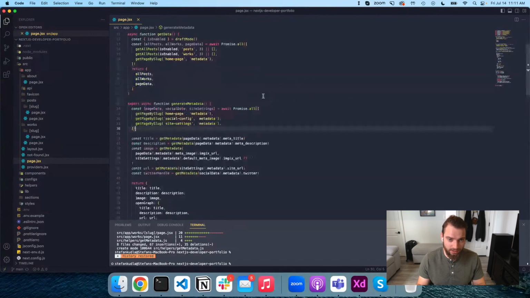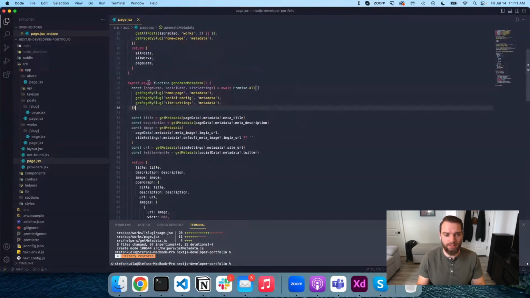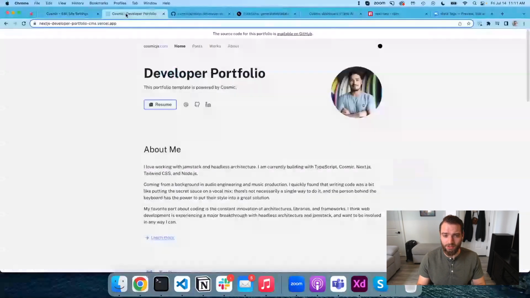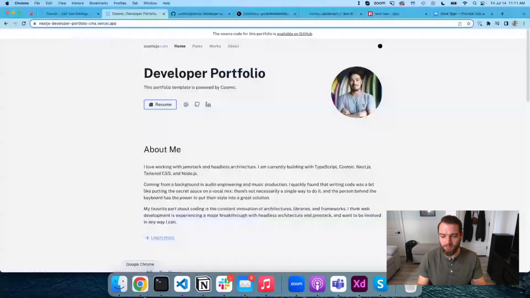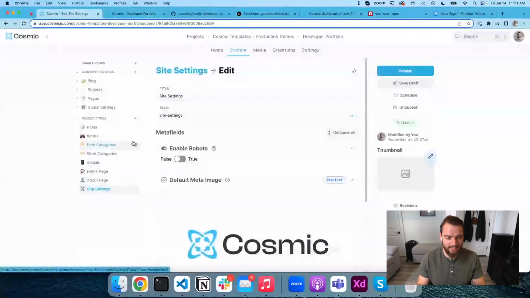So we're using our Cosmic JavaScript SDK to get some of these pages, get some of these object types from the CMS. So as you can see, we're calling all these at the same time using Promise.all. We're getting some data for our home page, some data for social configuration. So in the template, this is like our resume is held here, and some of our social links are just held globally, so we can access those throughout our entire application, which we do. And we're also just getting some of these site settings, and I'll explore that now.